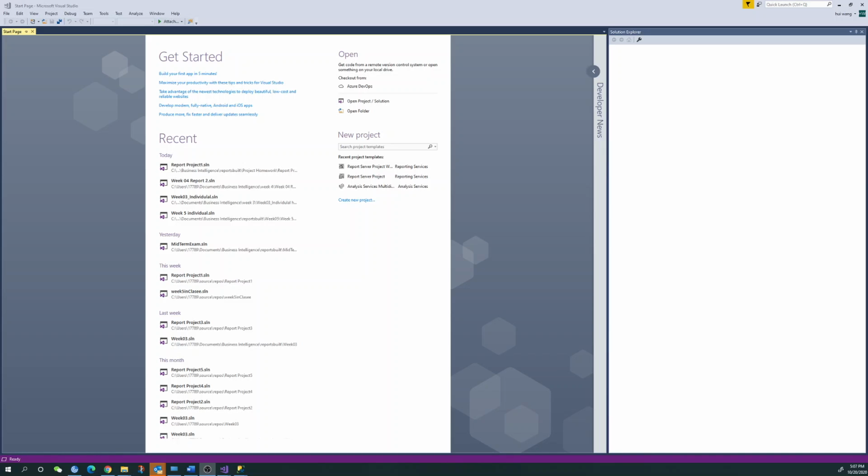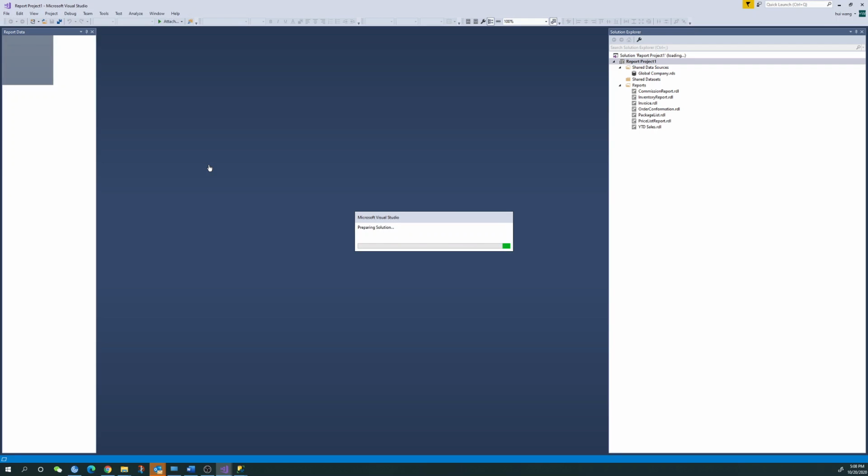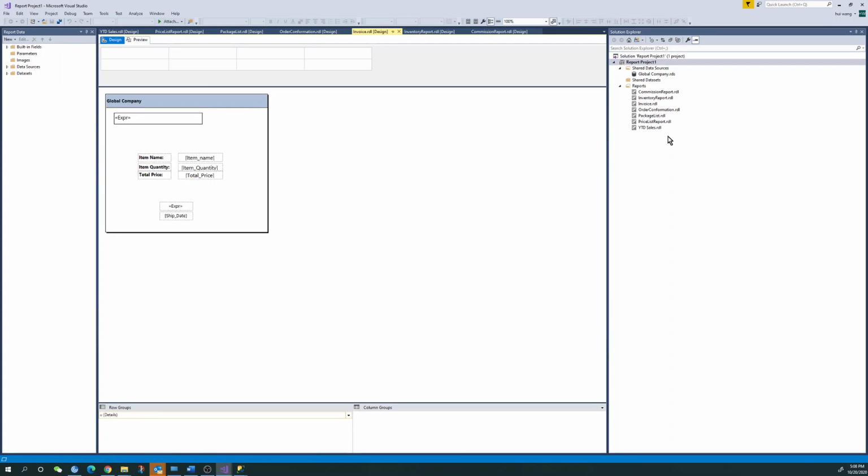Okay, now I have already opened the SSDT platform. On the side it shows the recent projects. I can show you any one. Let's start from the first one. Okay, it takes a while to open it. On the right-hand side, it shows the shared data source I had for this project and the several reports deployed under this project.